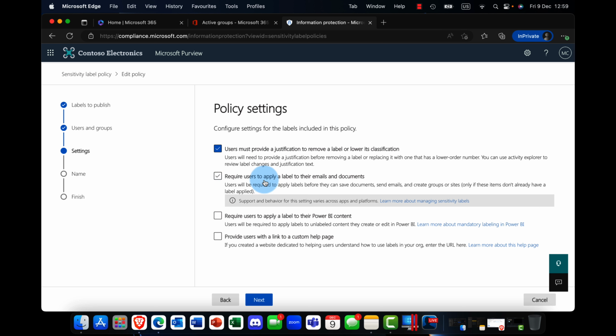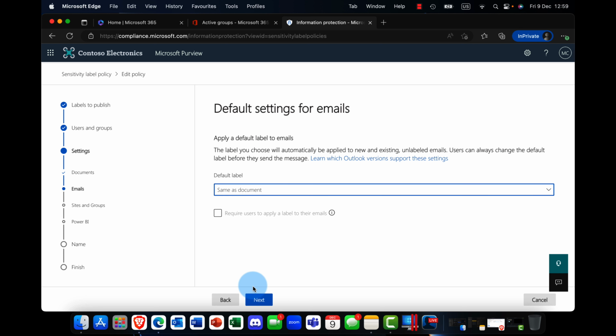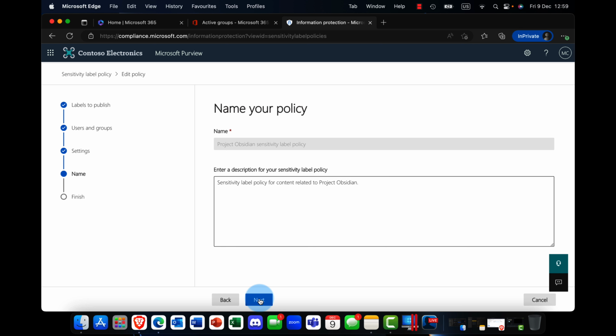with your users first. Require users to apply a label to Power BI, and again, a custom help page. You can create that up if you want to. Choose the default label. I won't bother here. And you can also choose a default email label as well if you want to. And you can also choose one for sites and groups. Again, for the purpose of this demo, I'm not going to bother.